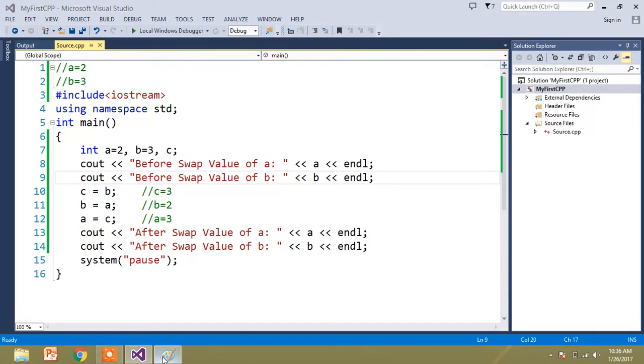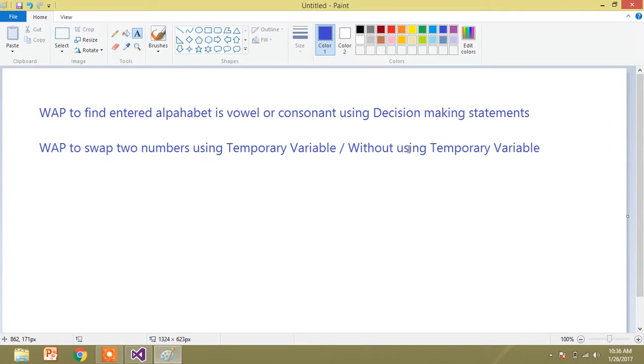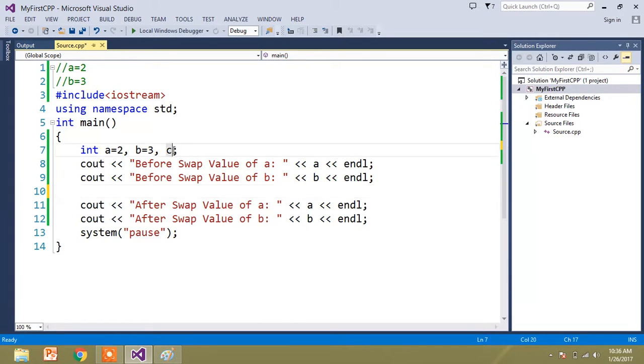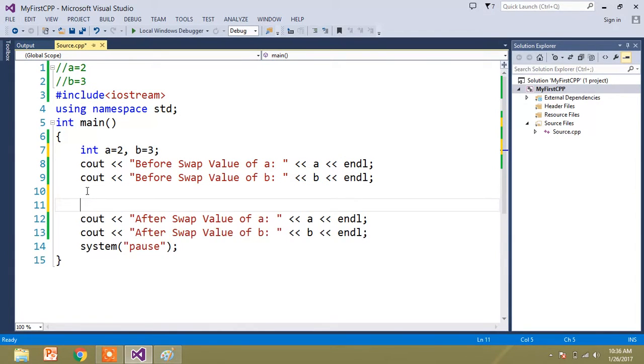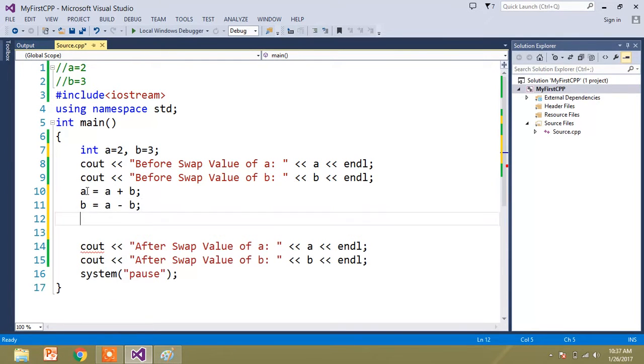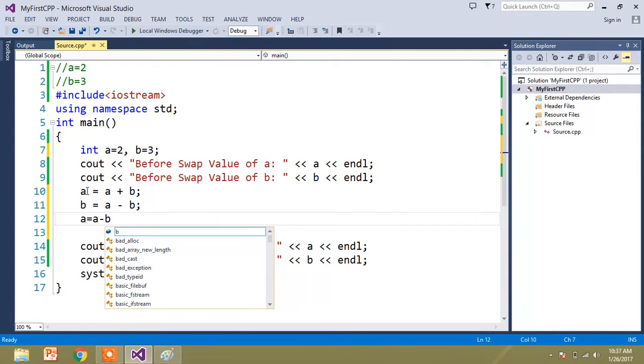The next part is without using a temporary variable. That's nothing but now you don't have the third variable. That C variable is not there. Then what logic is expected? A equal to A plus B, B equal to A minus B, and then A equal to A minus B.